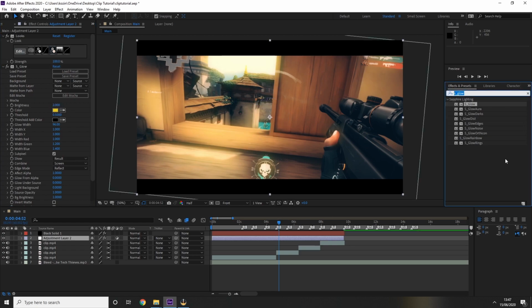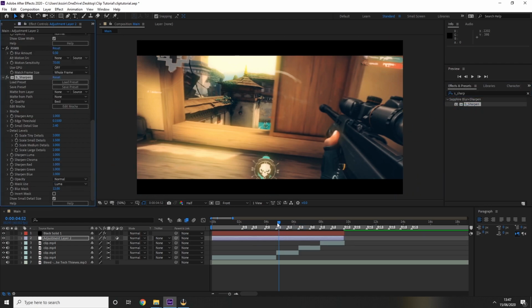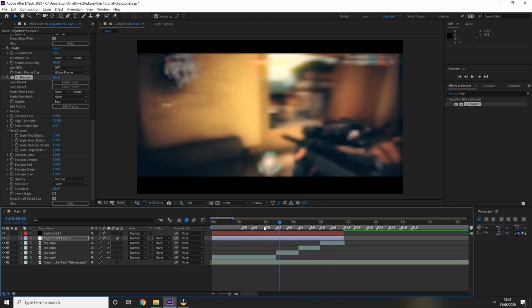Another plugin is Real Smooth Motion Blur, which just makes everything look a lot sleeker and nicer. That again just drags onto the adjustment layer. And the very last thing I put on, again part of the Sapphire plugin, is S Sharpen, and just drag that onto the layer. And that is it. That is the clip finished. RAM preview it, and you're good to go.